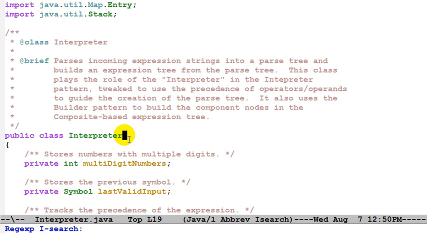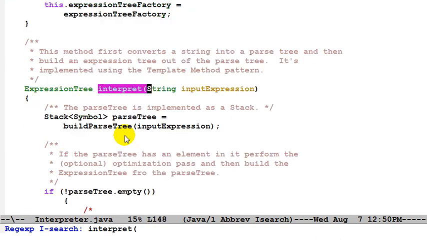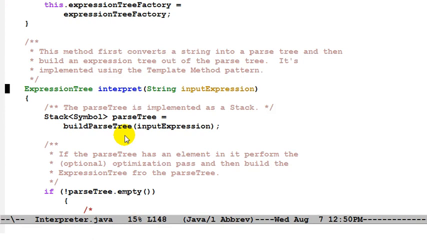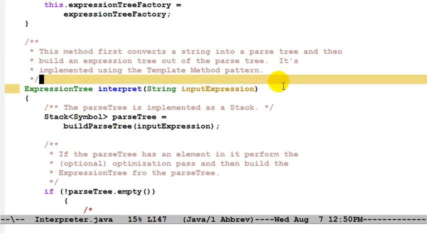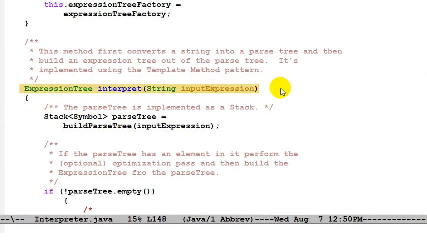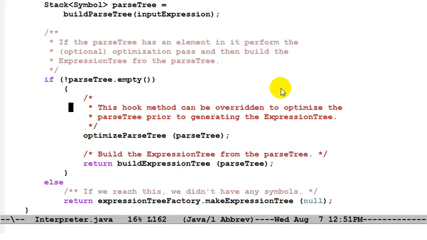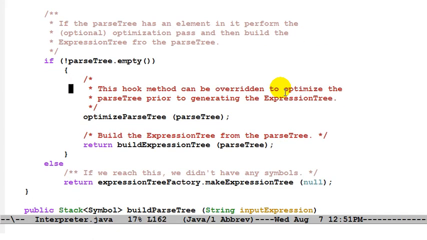The entry point to the interpreter class is a method called interpret. The interpret method takes an input expression as a string. This corresponds to something like -5 times 3 plus 4, or whatever the user has entered. The interpret method itself is implemented as a template method.